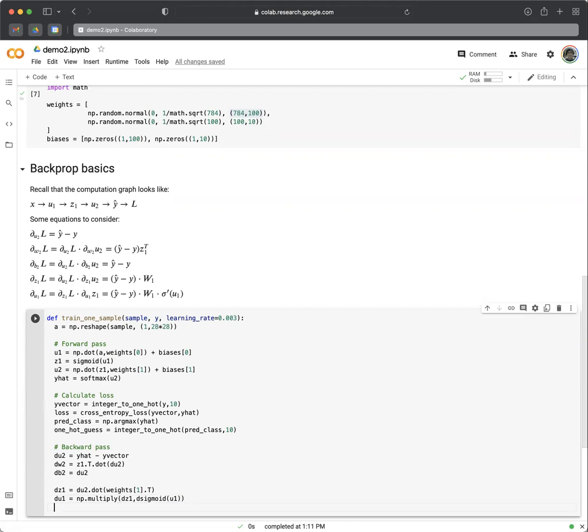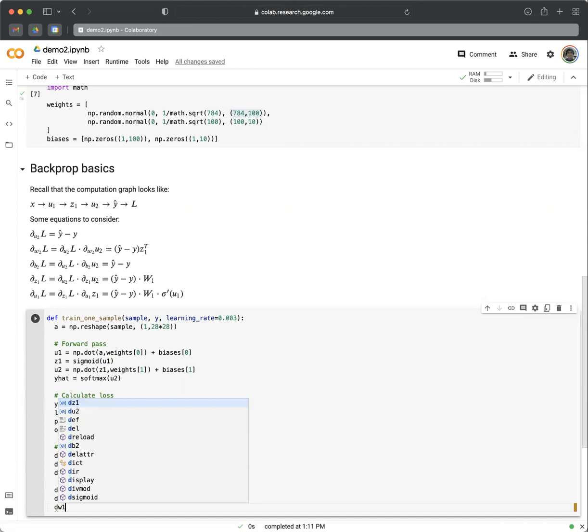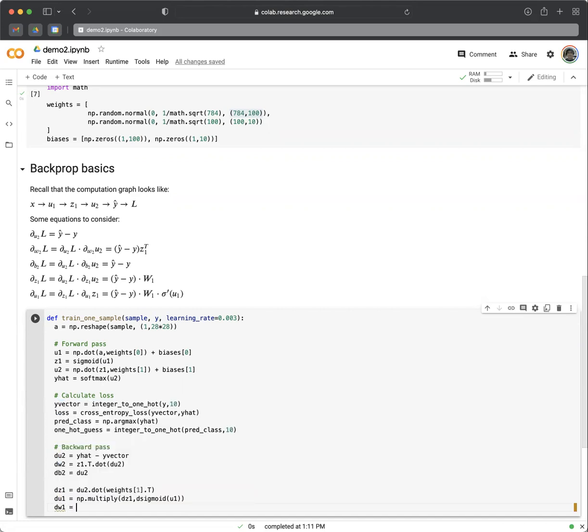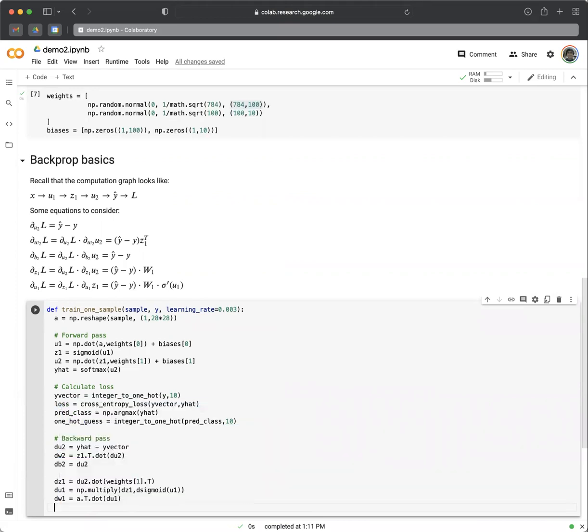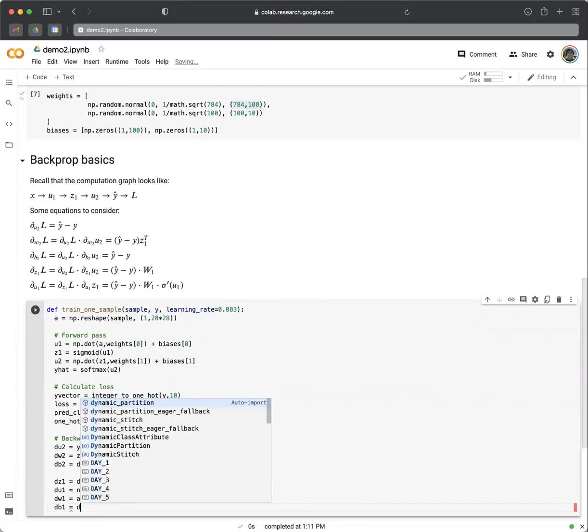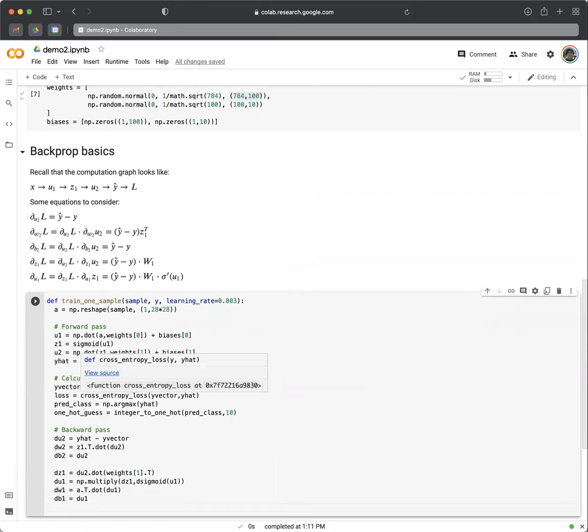We're almost there. Given U1, we can now compute the derivative of the loss with respect to W1. That's just the previous quantity times X, where X is the input. So it's just X transpose dot du1. And the derivative of U1 with respect to the bias is just 1. It's the identity, because U is Wx plus B. So this is just the previous quantity. And this is about it. This is actually all we need for the backward pass. It's not too bad.